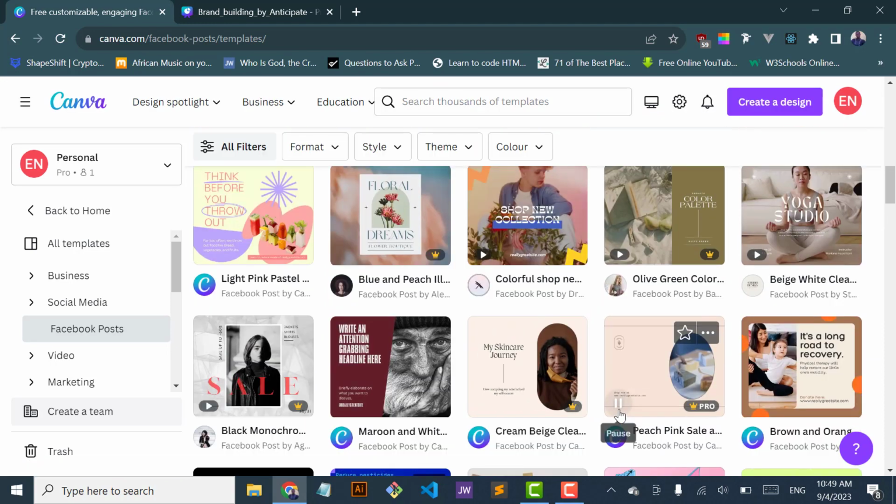Even if you want videos, if you look at this play button over here, it shows that this design is a video, and when you hover on it, it will start playing. So if you want to create a video, you can even create a video on Canva.